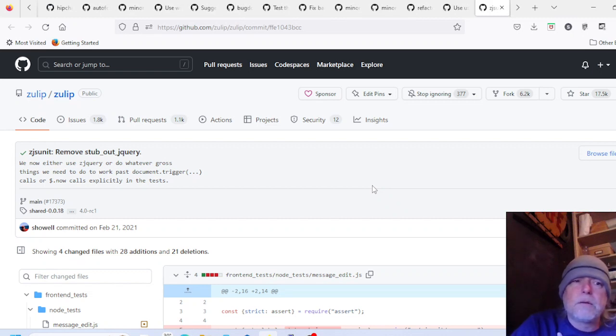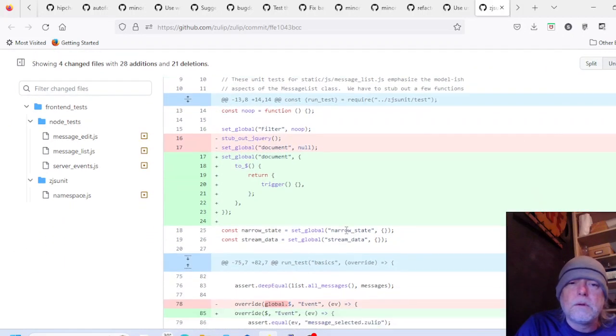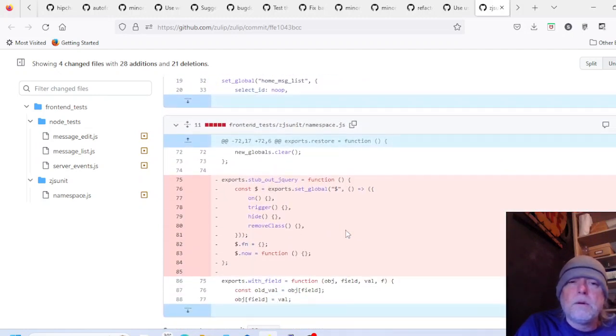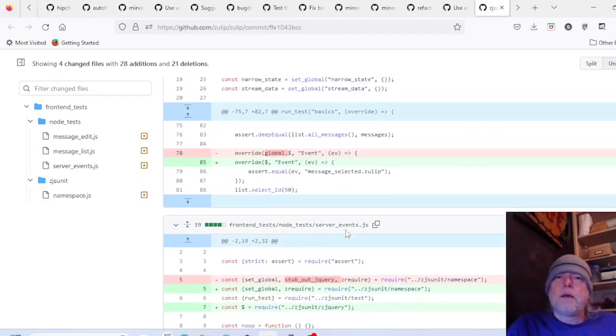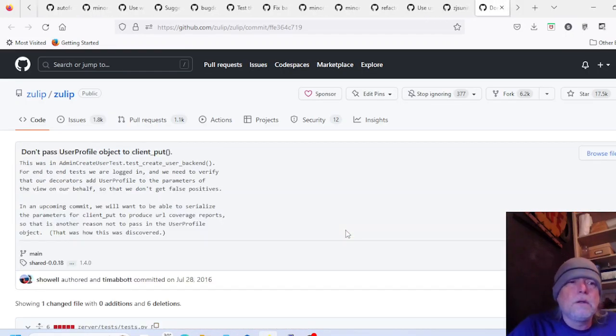This is another commit related to our unit testing in JavaScript. I'm going to go on to the next one. Let's see. This commit is 2016, so a little under 7 years ago from now. I said, don't pass user profile object to client put.